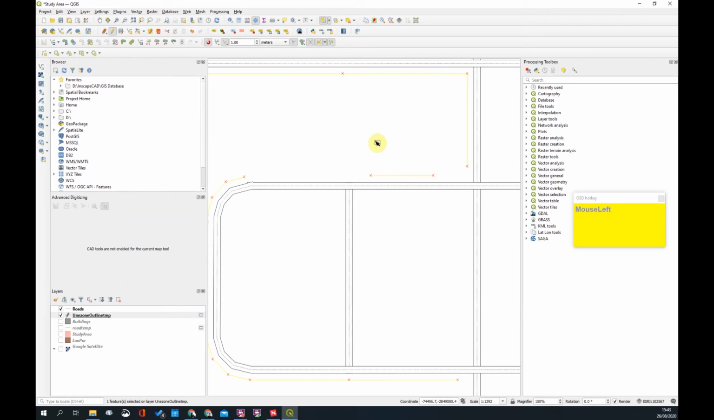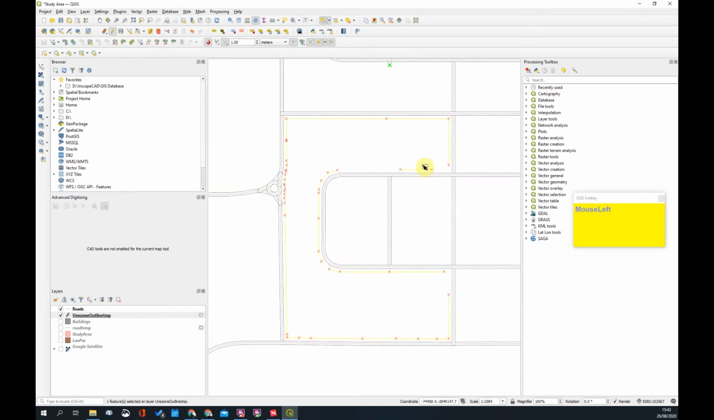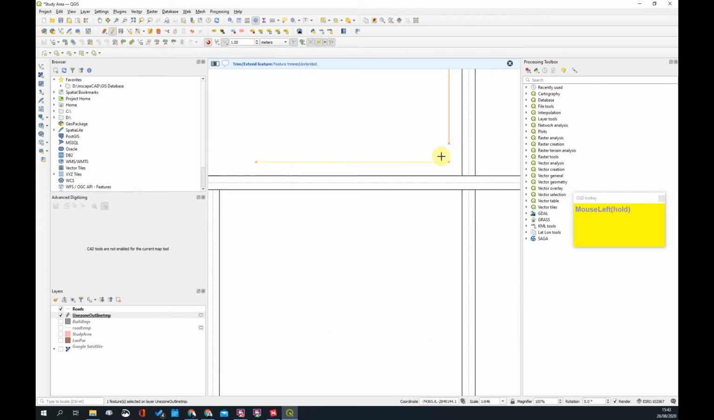What I need to do now is trim. I'll need to merge these together and get rid of all the inaccuracies very quickly. So I'm going to use my trim tool. I'm going to trim that to there and trim that to there.